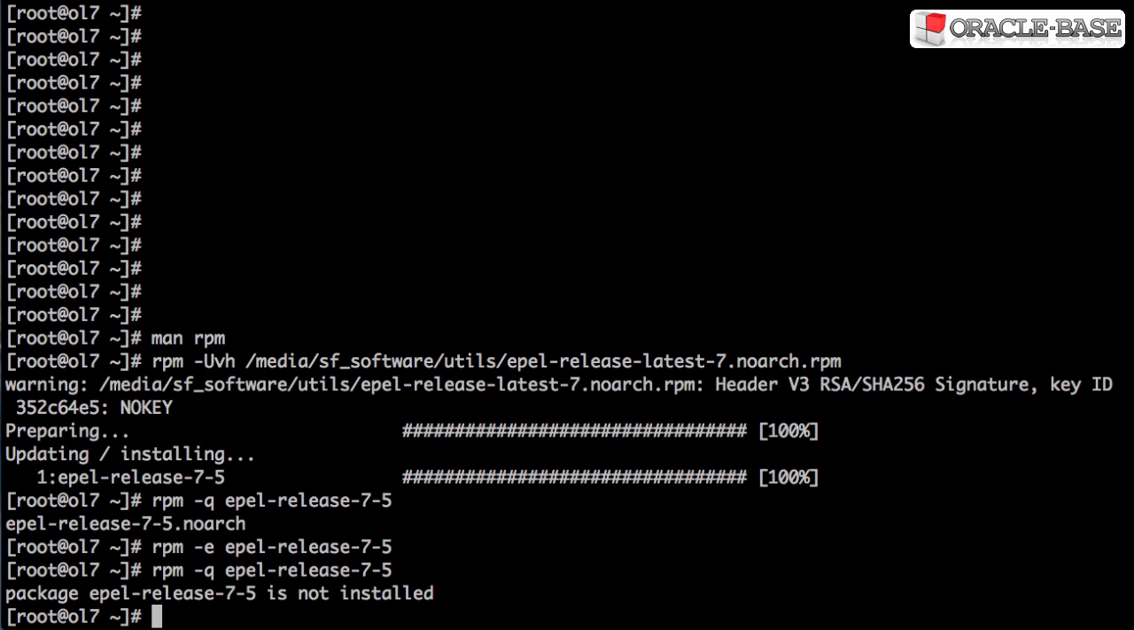The RPM command works fine when we're dealing with individual packages, or maybe packages with a small number of dependencies. But as soon as we get a complex list of dependencies, RPM becomes really unwieldy, and that's where yum comes to the rescue.